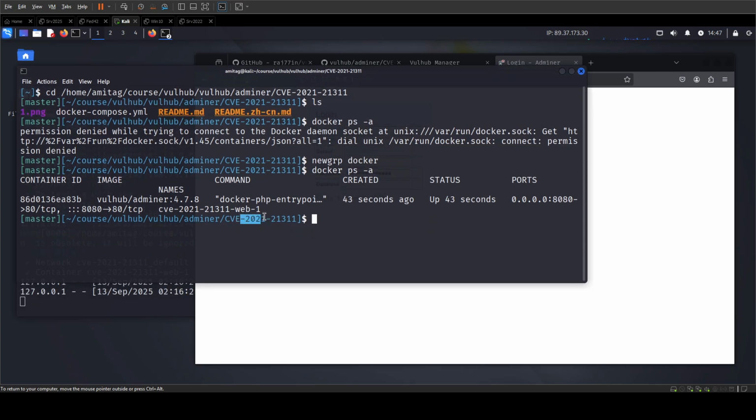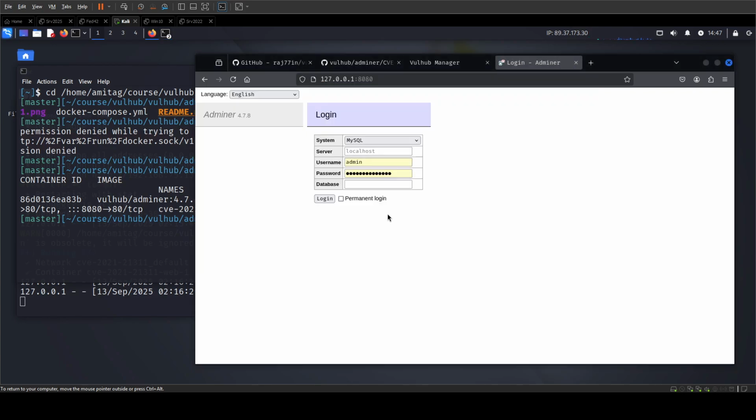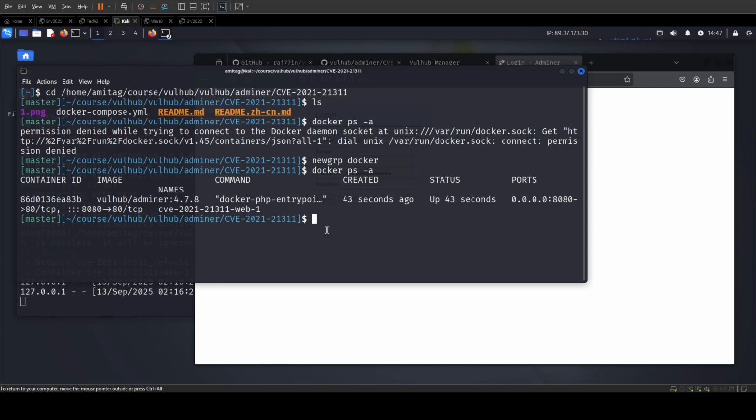and you can search for the CVE and find out how to exploit this and try that exploit here and learn more about this exploit. So that's all I wanted to talk about today.